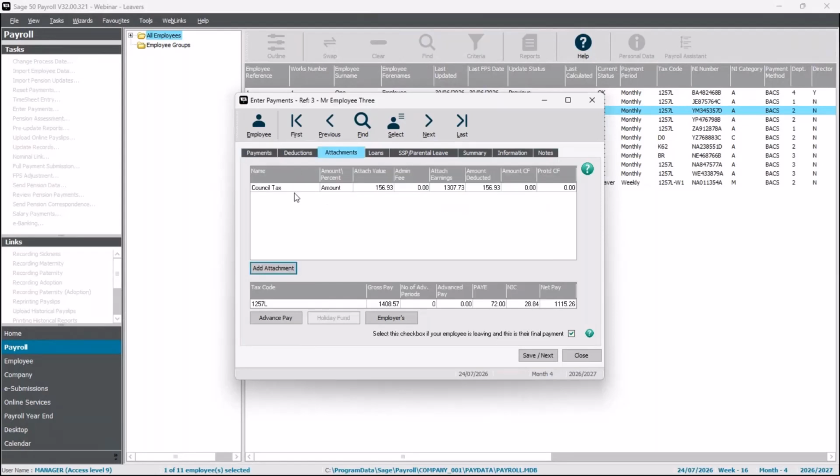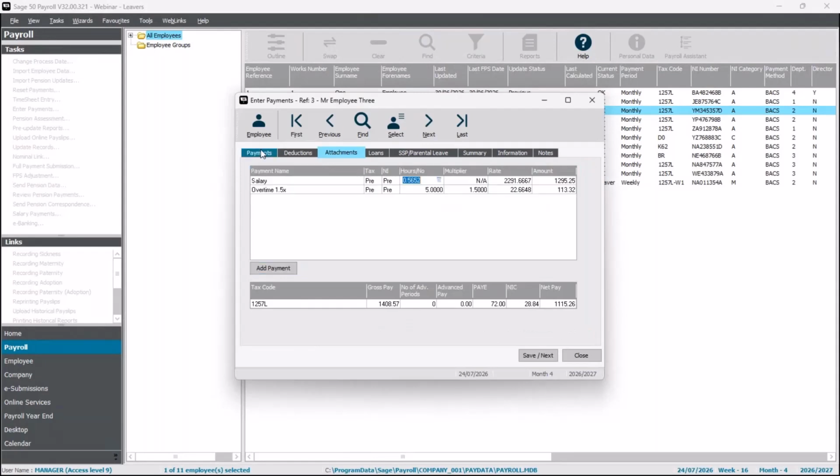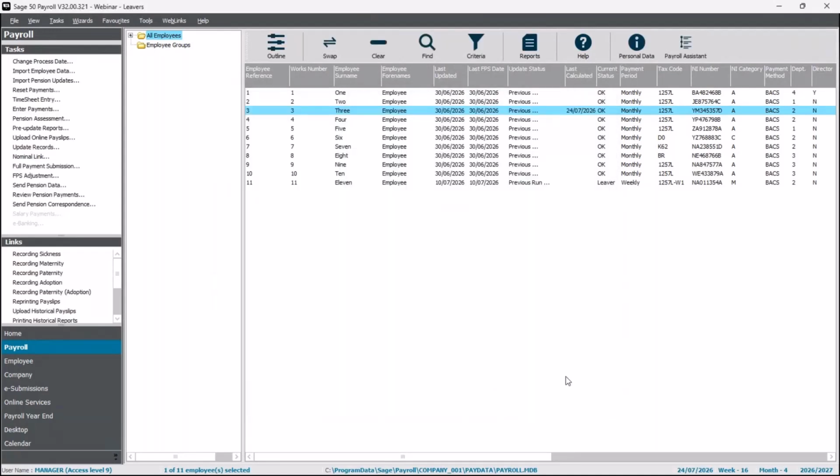So these are my employees' final payments. I can see they have got a council tax attachment that's still outstanding. So I'll need to contact the relevant authority and let them know that the employee is leaving. But aside from that, I can close out of Enter Payments.